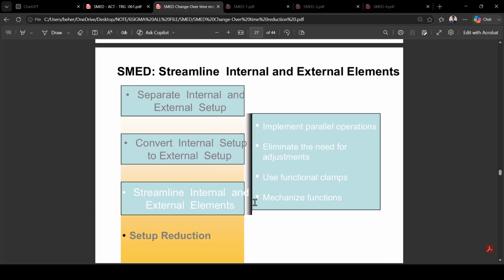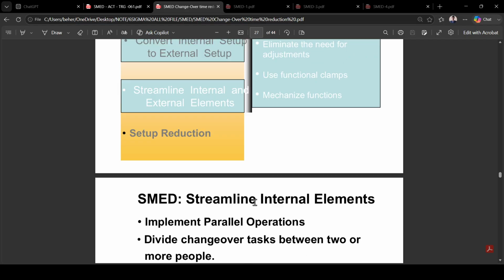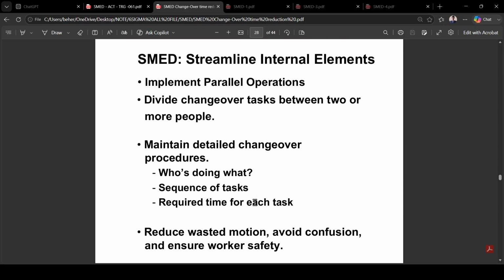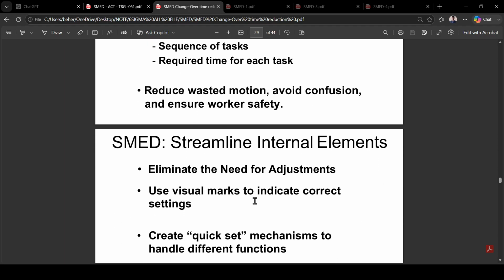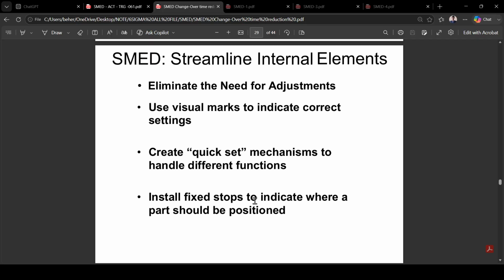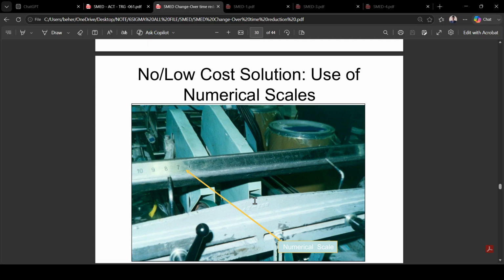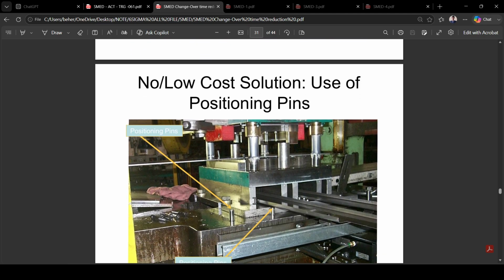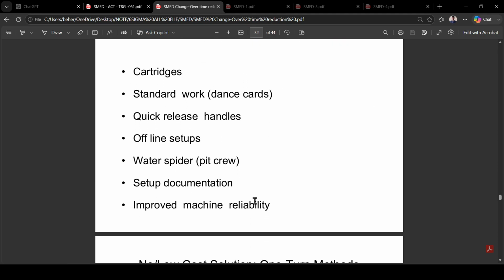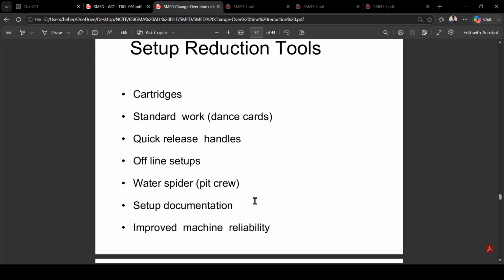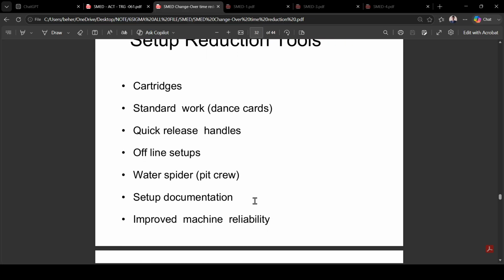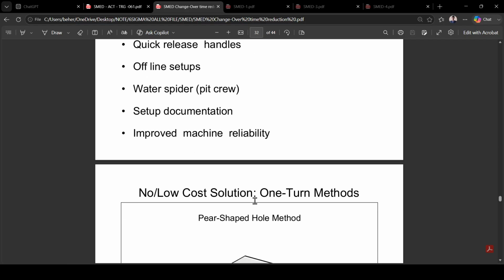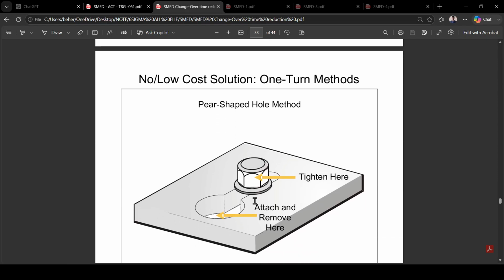Streamline internal or external elements. Streamline internal elements. You can read how to do it. So streamline internal elements, be like that. See these internal elements: locating pin and setup reduction tool, standard wire, quick release, offline setups, water spider, setup documentation, improve machine reliability, and one-turn methods.